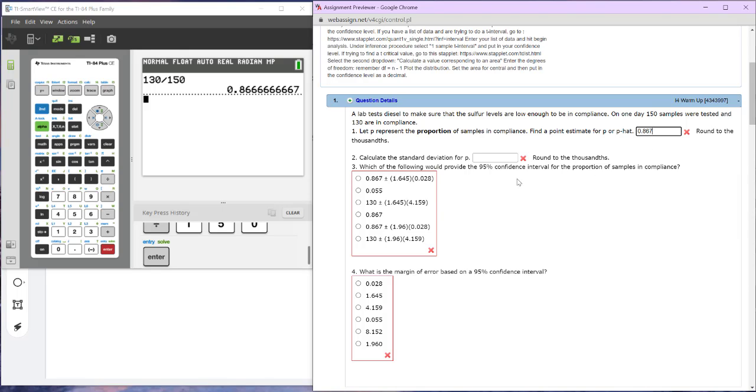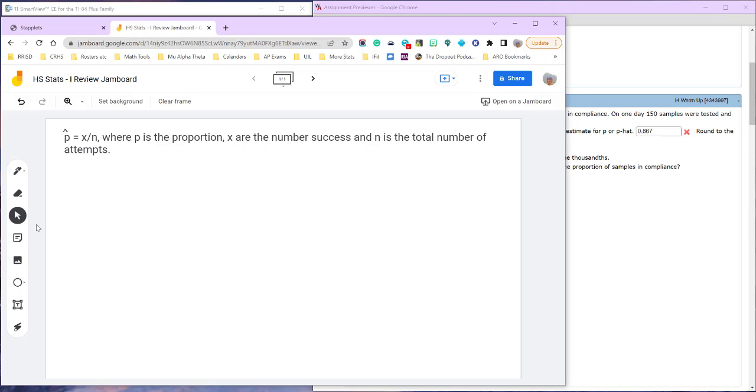And then calculate the standard deviation for P. So we're definitely going to need a formula. This is the other formula you'll want. I'm going to go ahead and try to handwrite it. Sigma of P hat equals the square root of P hat times 1 minus P hat, all over your sample size n.